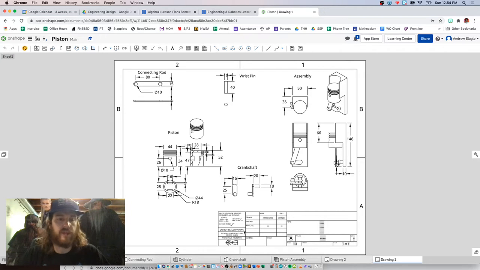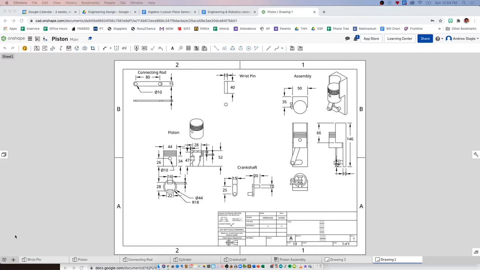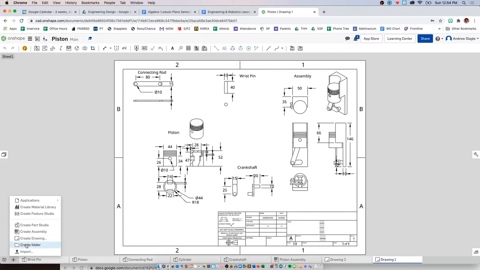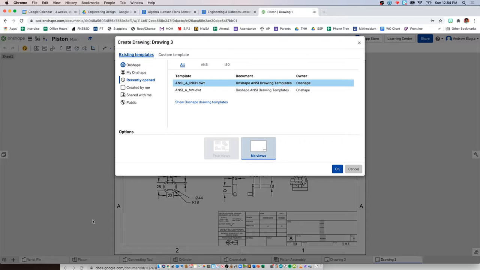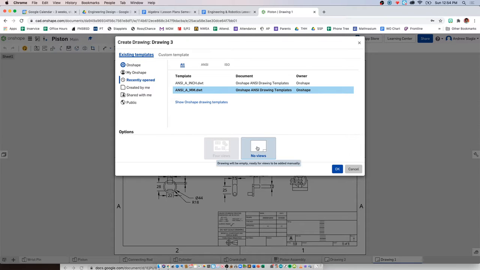It's very simple. Let me turn off my face here. Now if you look down at the bottom left hand corner, you'll see this little plus button. I'm going to insert a new element and I'm going to insert create drawing. So a box is going to pop up and you get to choose the drawing format that you want. Ours was created in millimeters, so what you really should use is probably this millimeter drawing. I'm going to start with no views so that we can generate the views manually.